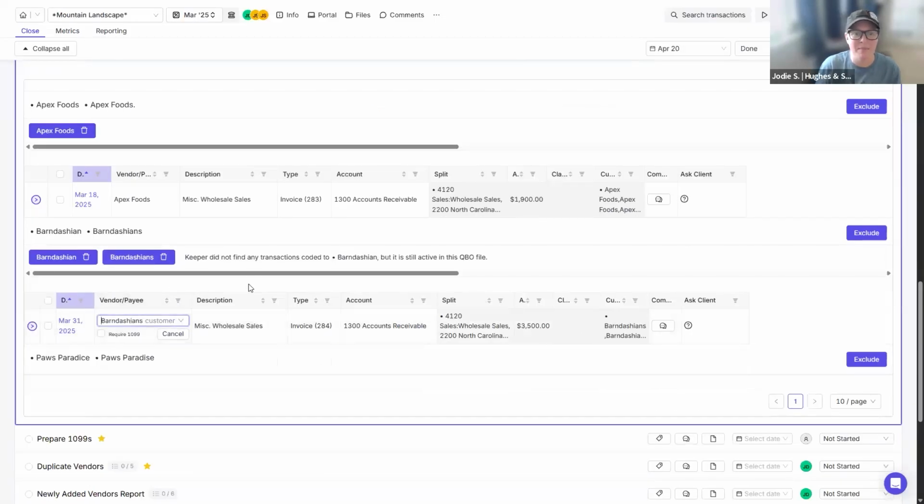So if it's something that's coming up and it's saying, hey, Keeper is not finding any transactions coded to this payee, then maybe that's a fine one to choose. Like, okay, well, there's nothing in here to it, so I'm just going to go ahead and mark it inactive, so it's not being used, and it won't be used in the future. But if it is one that has multiples and it has a lot.